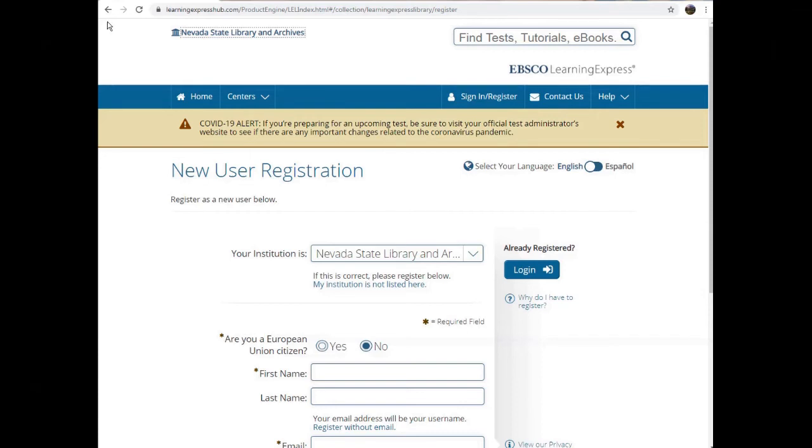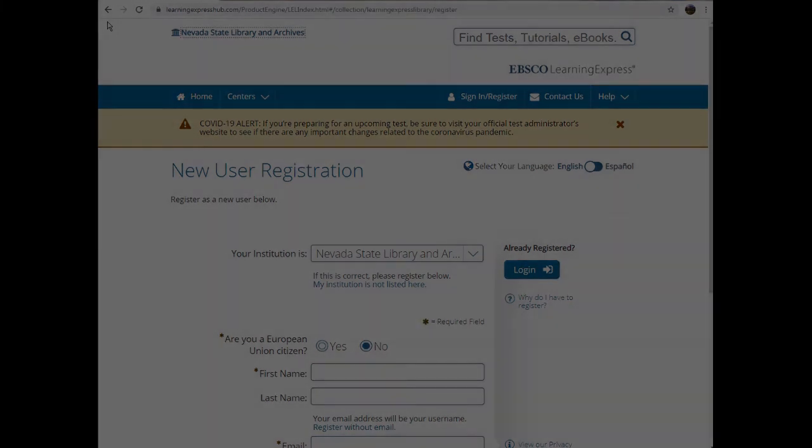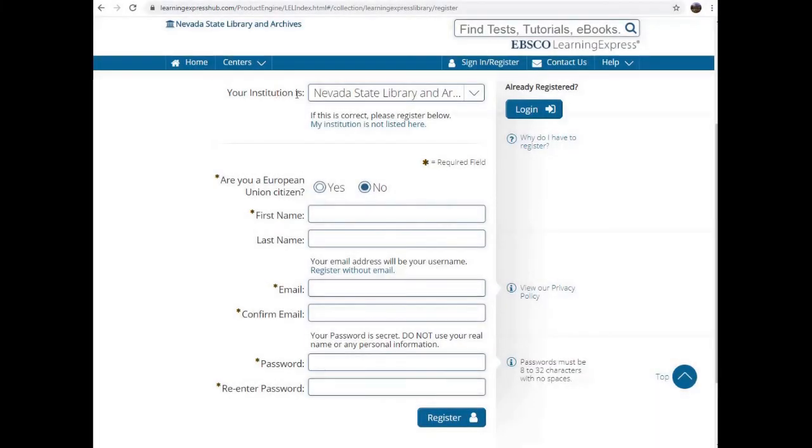Here we are on the new user registration page. This is where we're going to enter all the information required in order to create an account. The first box is labeled Your Institution. The institution is already selected for you, so you don't have to worry about making any changes. Now we're going to move down to the boxes that require you to type in responses. You see this little star-looking icon? It's called an asterisk. All the boxes with an asterisk beside them are required fields, which means you have to enter something. You cannot leave the box blank. All of these require responses.